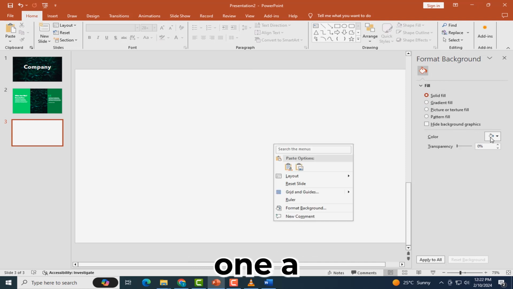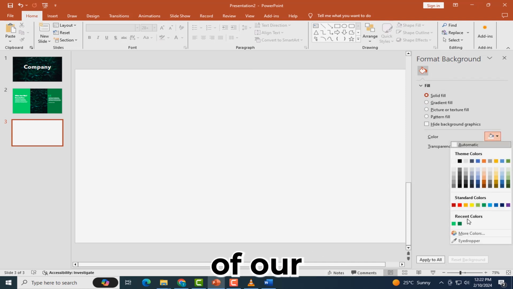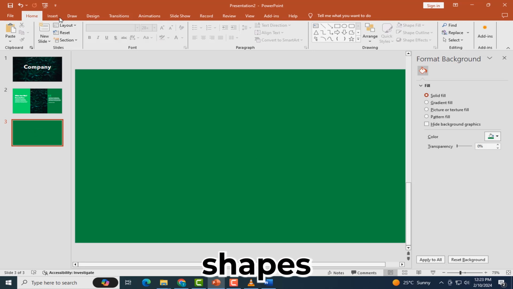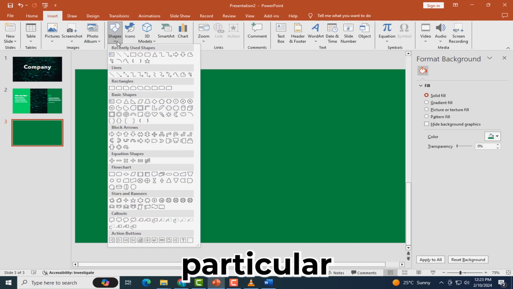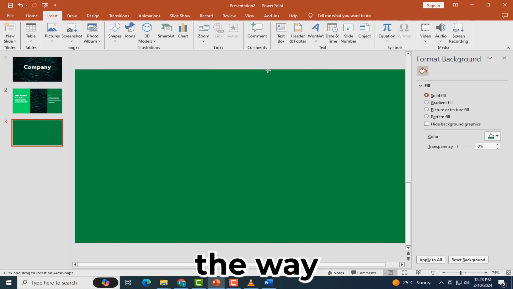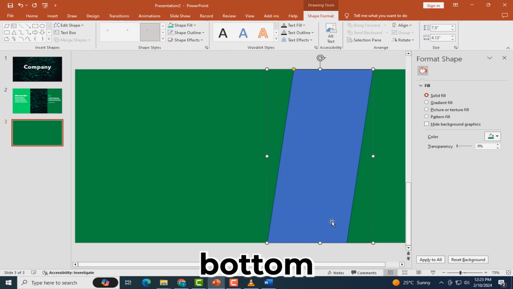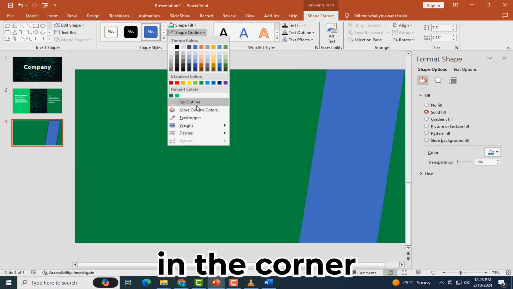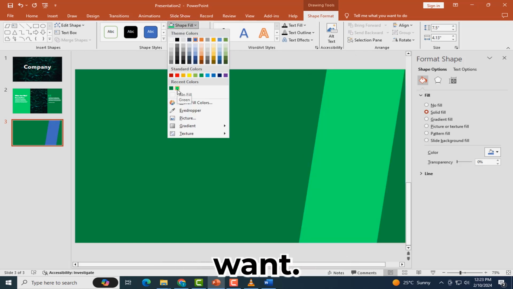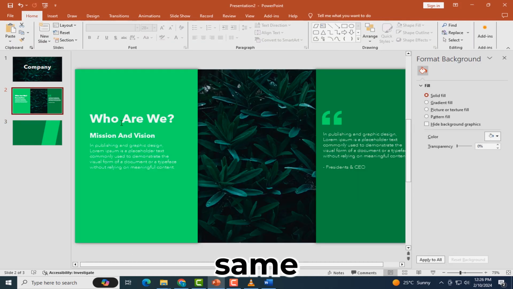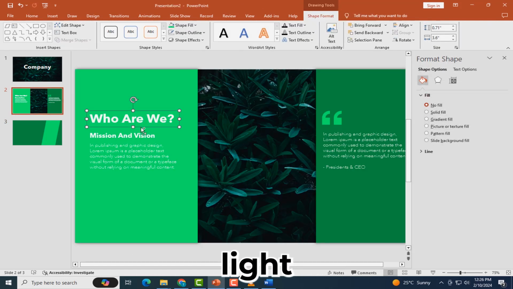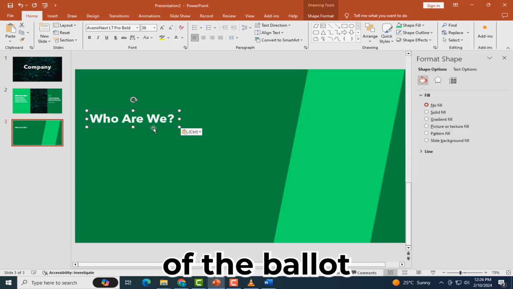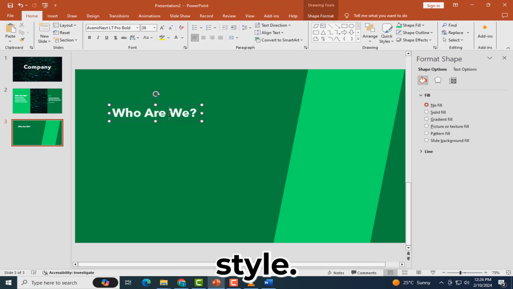And we're going to give this one a solid fill, the dark fill of our color palette. Go to shapes. And we're going to select this particular shape and drag it all the way from the top down to the bottom of your slide. Position it so it meets in the corner, and you can play with the handles if you want. I think this looks quite okay. Remove the background and give it the same color fill, the light color fill, the light green of the palette, so that we have a consistent style.